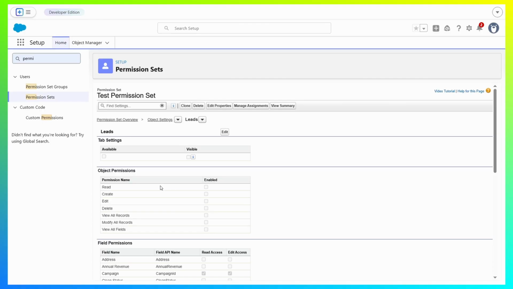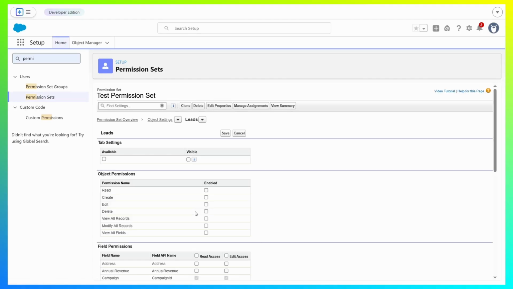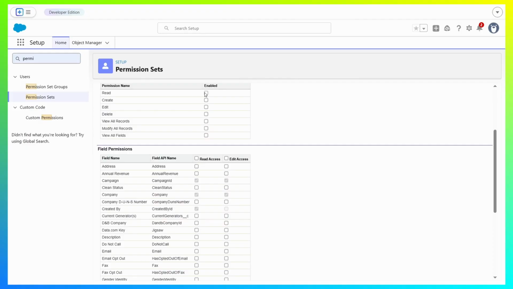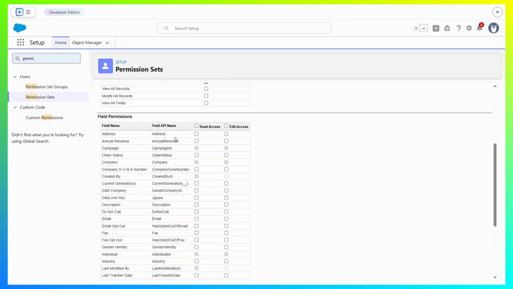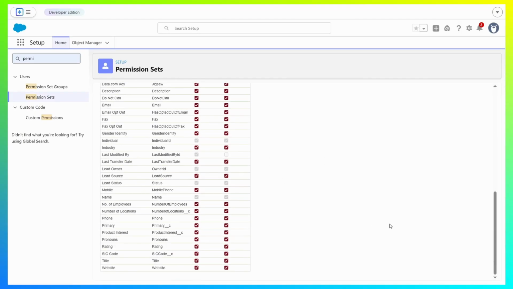In order to actually edit them, all you need to do is click on edit from the top here. You should be able to find the name of the object and edit next to it. Click on that, and everything is going to be opened up here for you. For example, the read, create, edit, delete, and so on. And you also are going to be able to set the different fields that they have access to, either read access or edit access. You can select all and click on save.